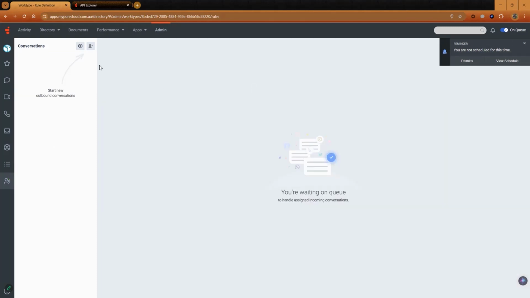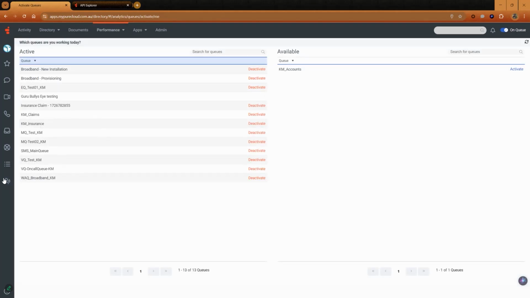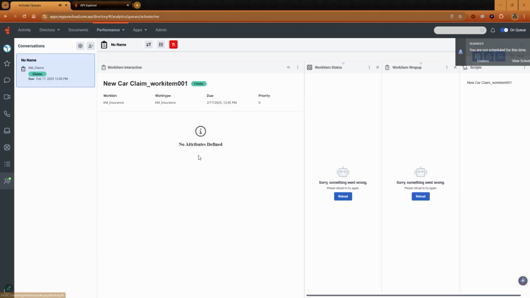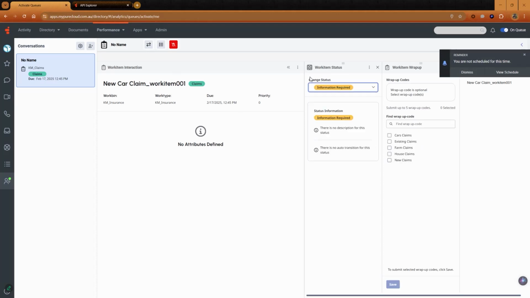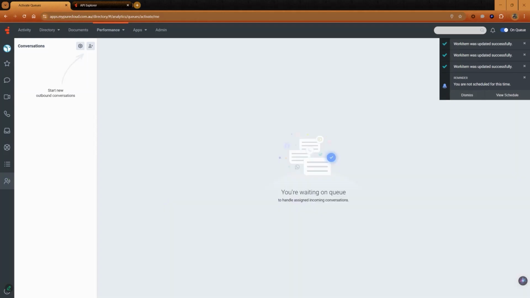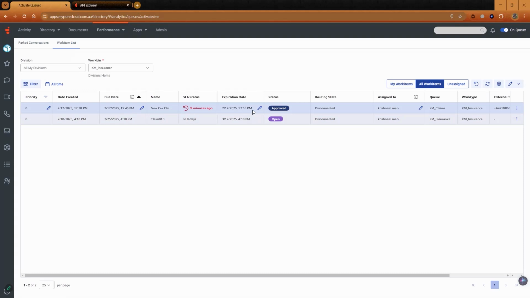I will now check if I'm part of the claims queue. I'm active on the claims queue. I should see another notification for expiry very soon. That's my second rule kicking in. I'll accept it and process the claim as required. And disconnect this work item. In both instances, if I go back to my list view and give it a refresh, I will see my SLA status, as well as my due date and expiration date.